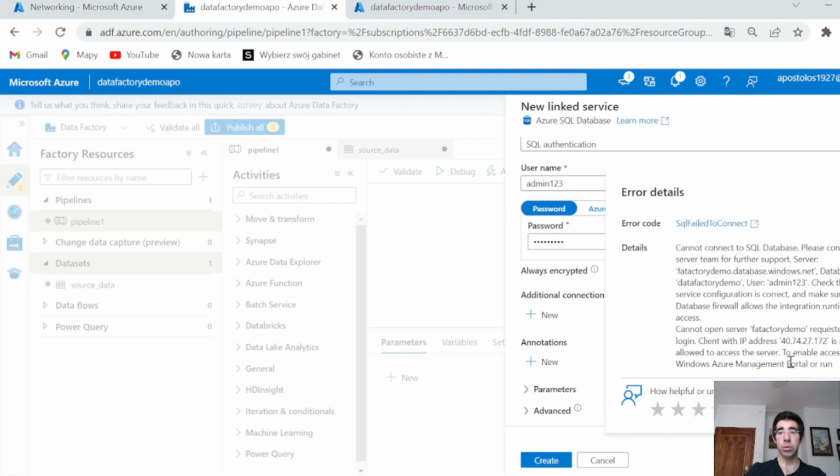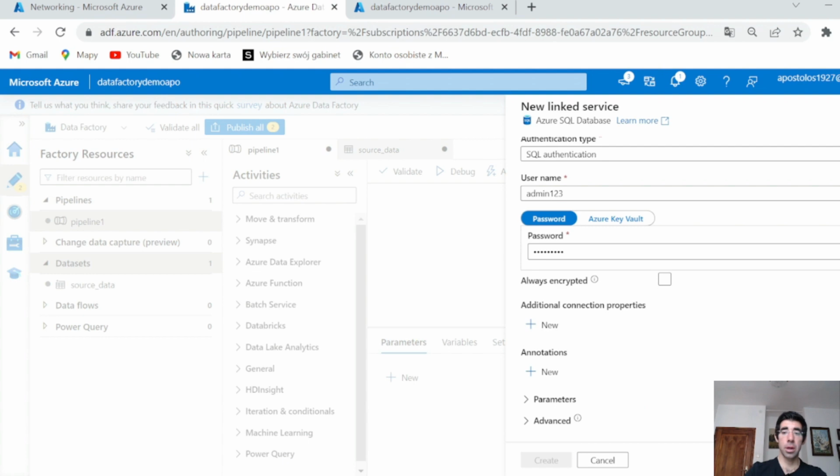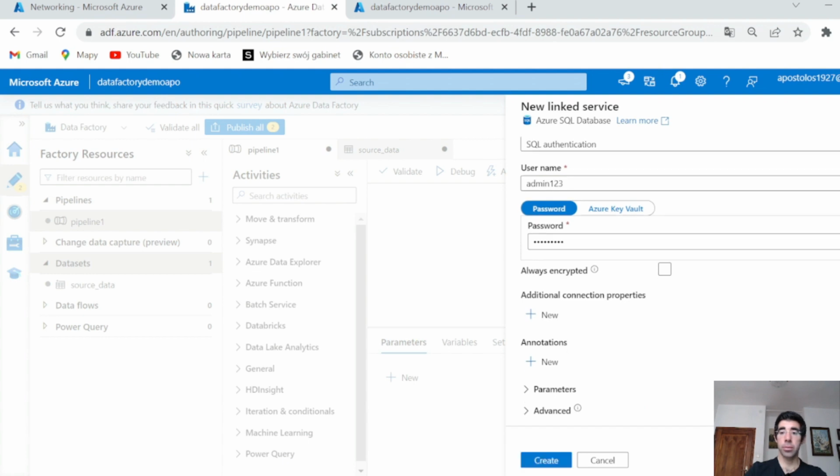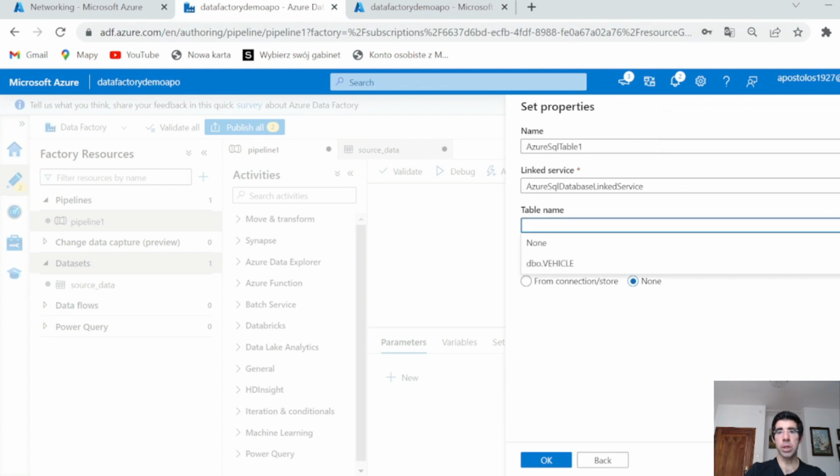We go back to our data factory and we try to test the connection again. See what happens. Connection successful. Perfect. Now we have access to our database from our data factory. We successfully created our linked service. And now we need to provide our table name, which is dbo.vehicle. We click on OK.